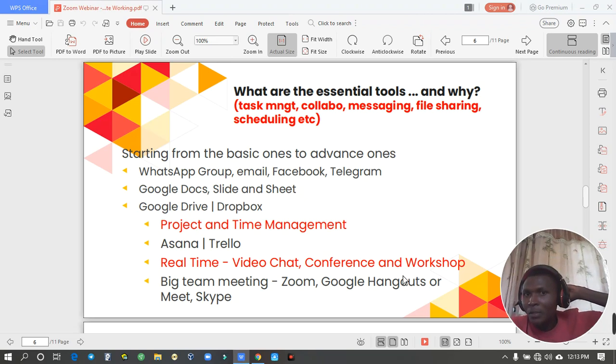So I'll start from the basic tools to the advanced ones. I'll be sharing my web browser, and I'll be switching between my web browser and this slide. We are going fully into the practical section. The first basic tool I'll be talking about is our WhatsApp group. Almost all of us are on WhatsApp. So what you do is that you create a group, right?